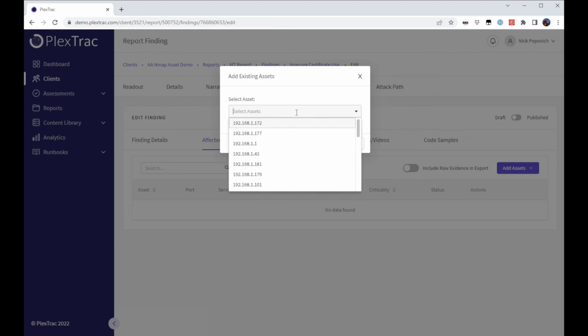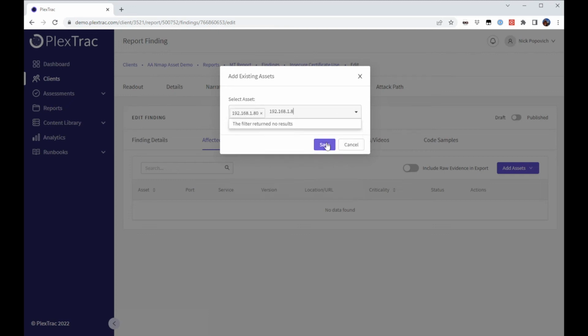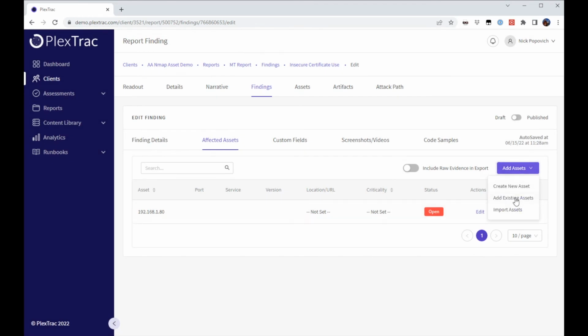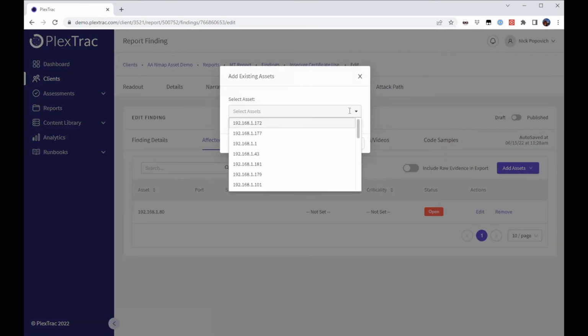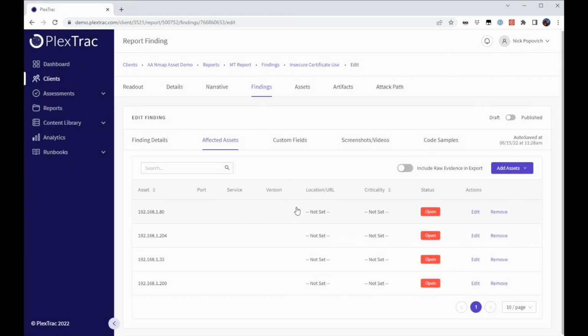We can choose from the drop-down or use the free text search. You can add as many assets as you like to the finding. We'll look at other ways to associate and add assets in other videos.